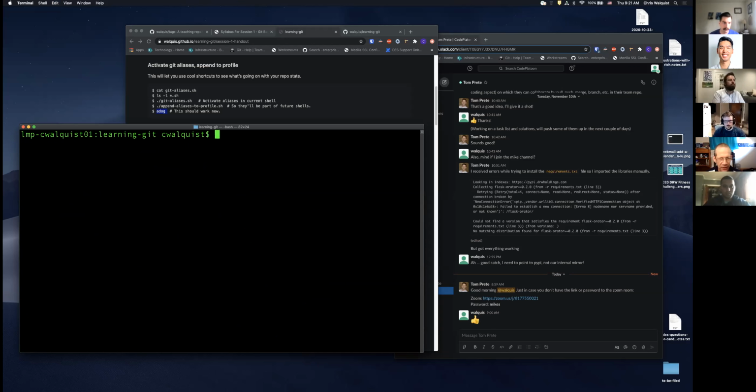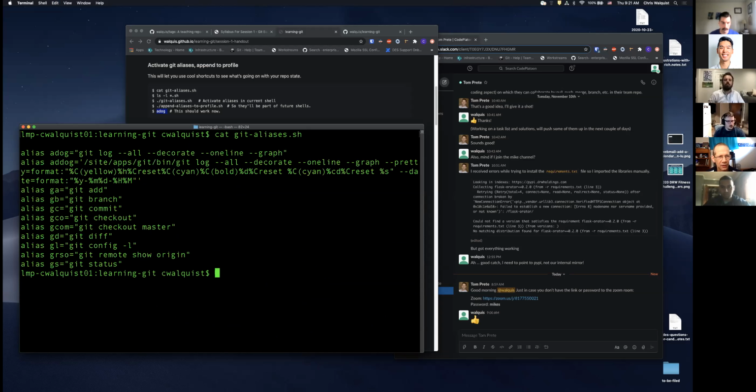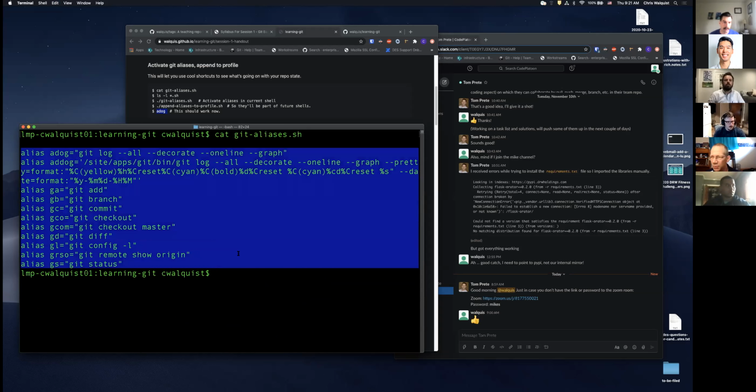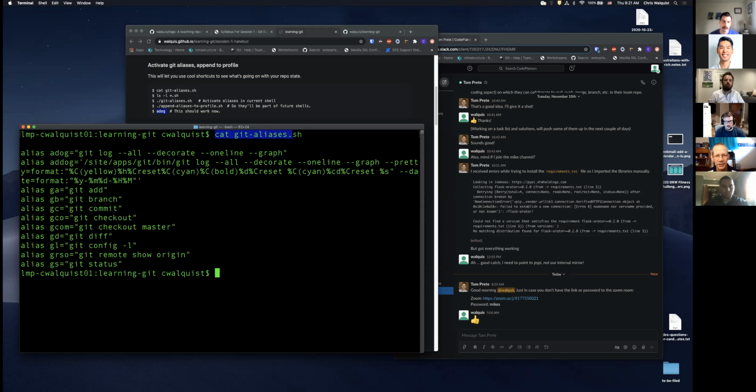Is there somewhere I can copy and paste that? Well, yeah, you can. So you can cat the file and then just select it. That's all I did, is just select the output, because cat just lists what's in the file. So I did cat git aliases.sh. Does that work for you?